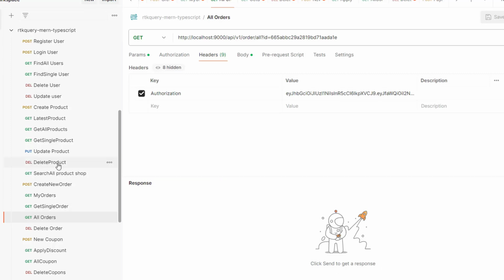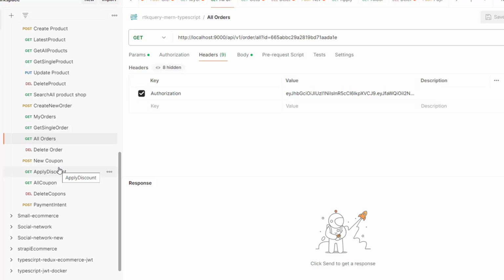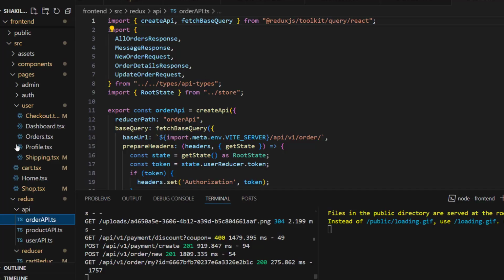So this is all about the payment processing page, I mean the checkout page, and after that the order will be constituted.